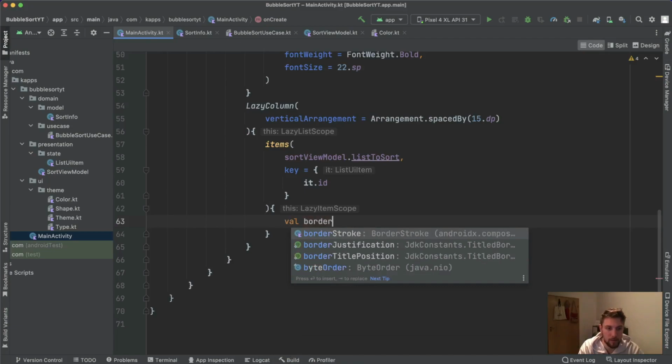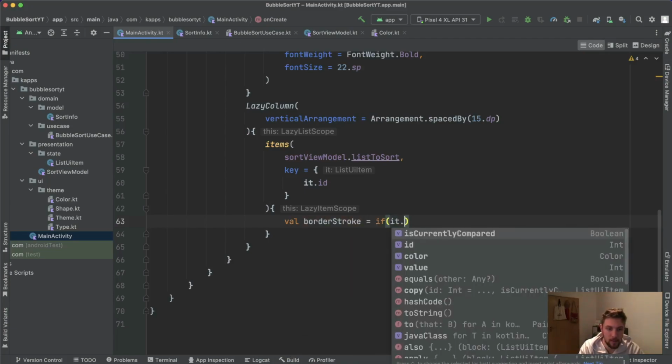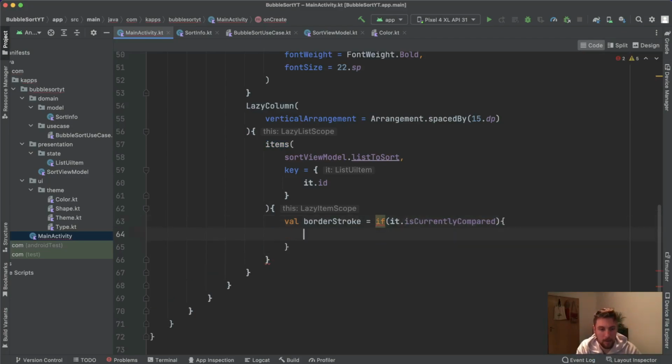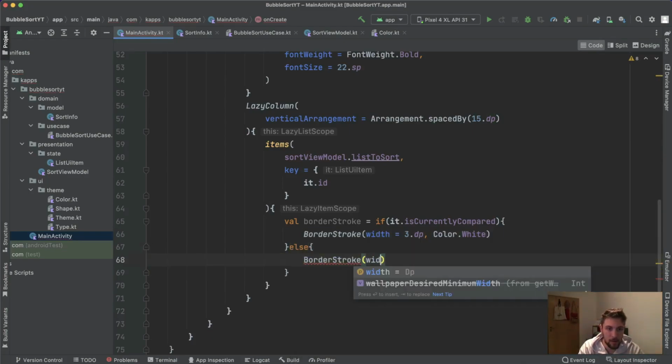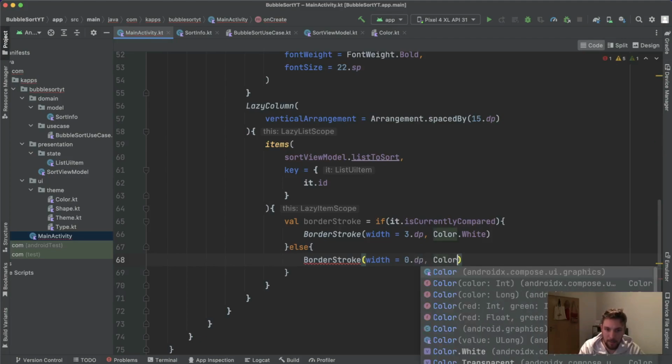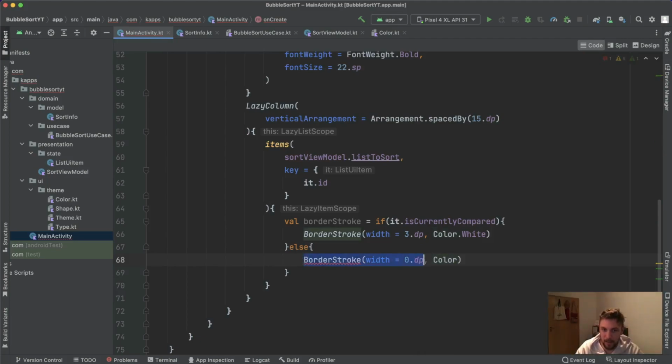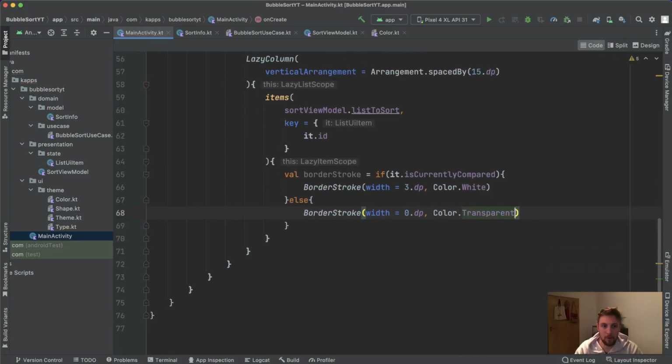We will say val borderStroke is equal to, if it.isCurrentlyCompared. If our item is currently compared, we can initialize this with a border stroke with a width of 3 dp. And the color will be white. And if this is not the case, we will say border stroke width is equal to 0 dp. And just to be sure, because we still have a little border when we say 0 dp, I'm not quite sure why this happens, but well, we can just set this to transparent.